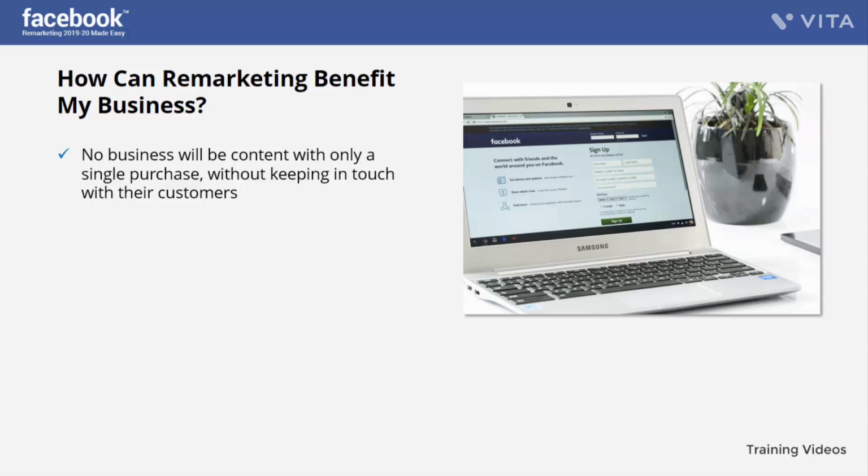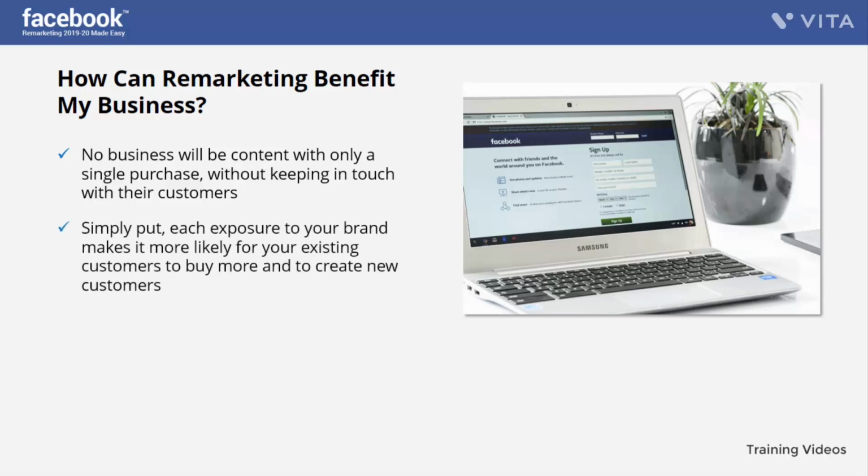Remarketing is known to improve conversions radically. Simply put, each exposure to your brand makes it more likely for your existing customers to buy more and to create new customers. Thus, instead of starting over to reach unfamiliar customers, a well-placed and timed remarketing campaign will help you cut down on your marketing costs, build a customer base easily, and generate more sales.